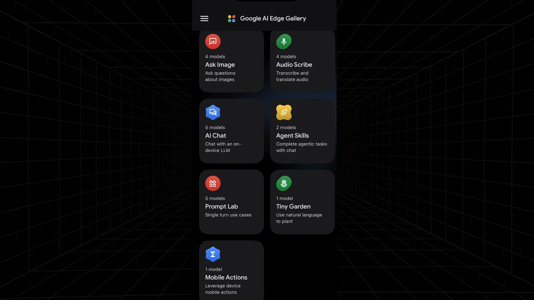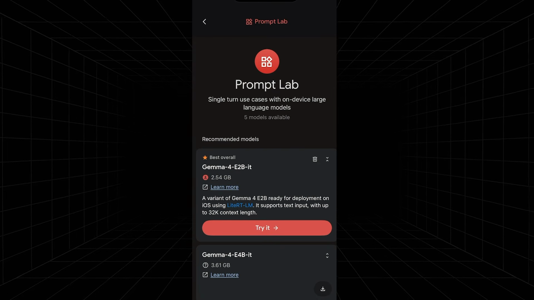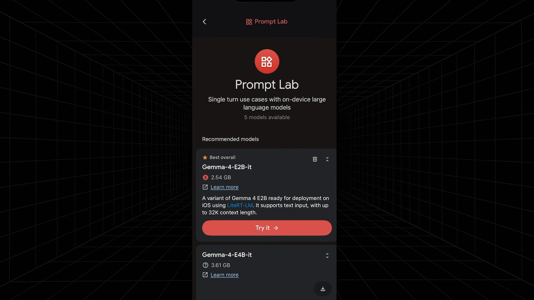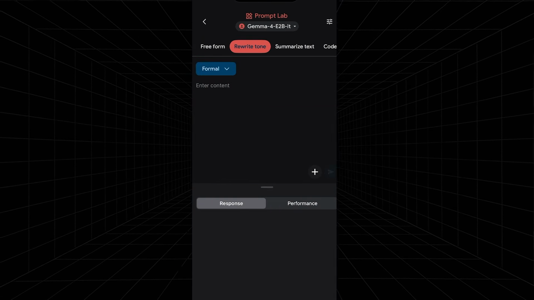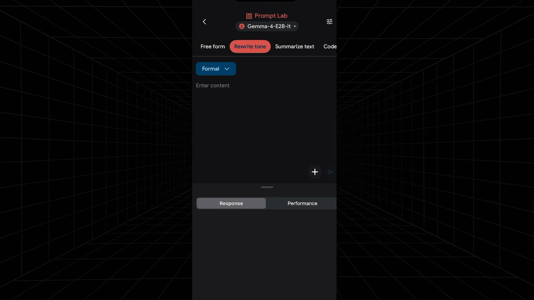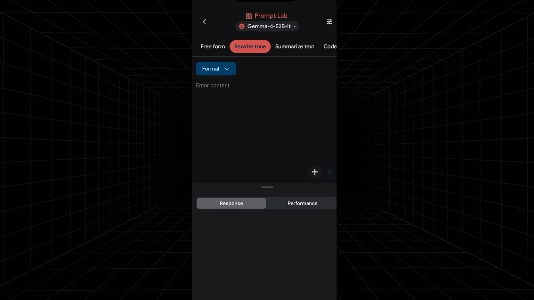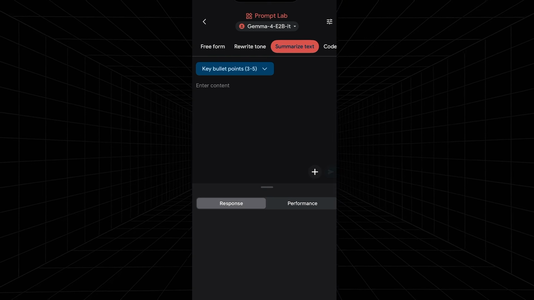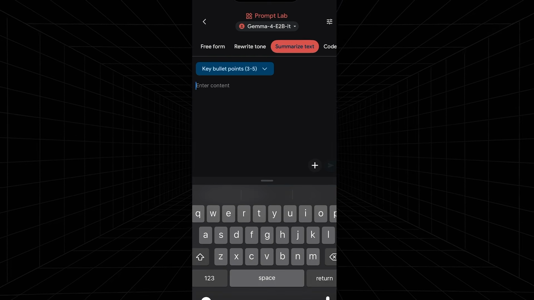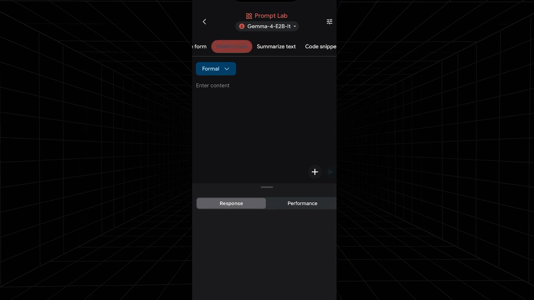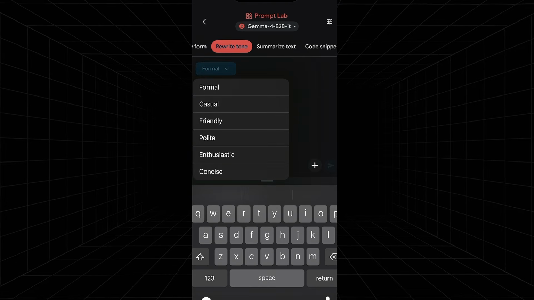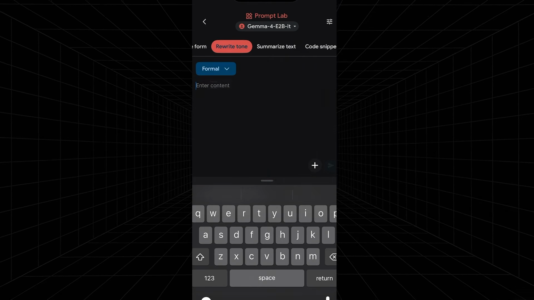Another thing that I forgot to mention is Prompt Lab. Once again, it's kind of like agent skills, but this is basically preset things where you can just input your text. I would say if you're on the web or out and about, come to the Prompt Lab to paste your text here, and then you're going to be able to get a response. Here you can see it summarizes text. It rewrites the tone into whatever you want: casual, friendly, polite, enthusiastic.